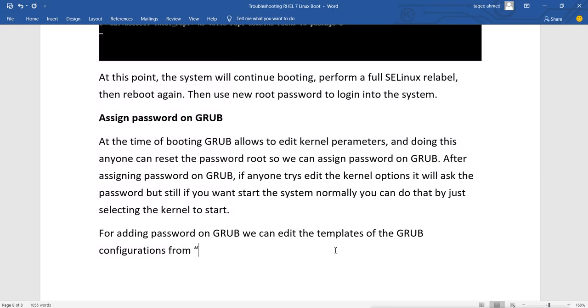From the /etc/grub.d directory. Now here in that directory we have a file, 40_custom, which is available for us to make custom configurations, where we can add our password configurations also.